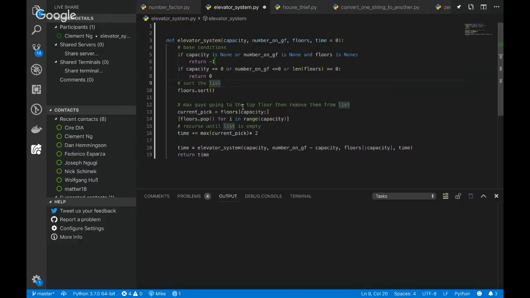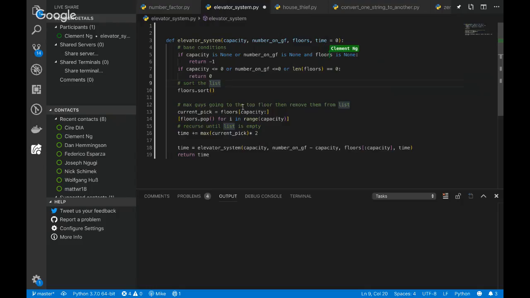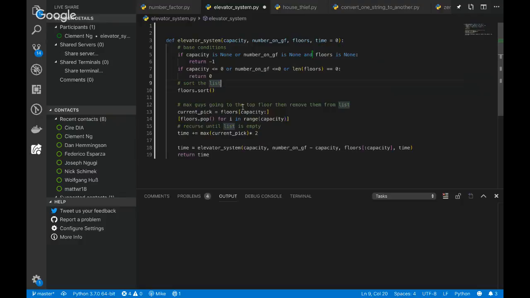Okay, let's see. So if capacity is none, okay, that's good. If capacity less than 0, okay, yeah, sure. Or number on ground floors less than or equal to 0, len floors equals 0, return 0. Okay, or and. I think you want an or, right? Yeah, I want an or. Yeah, nice.